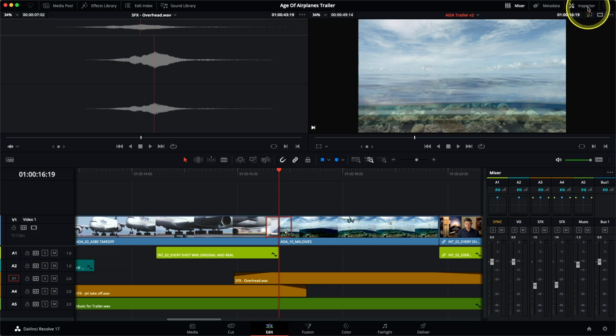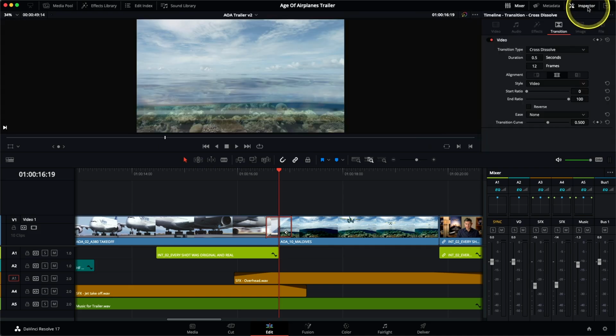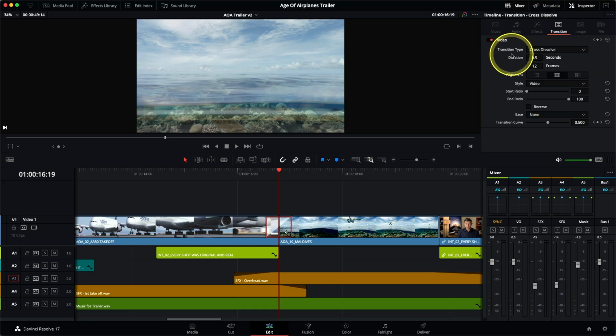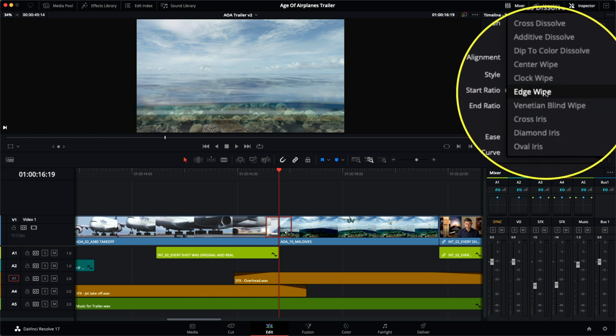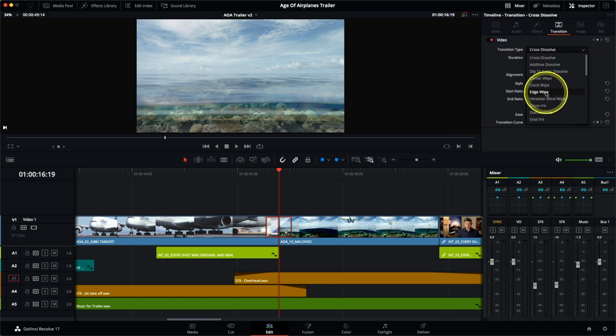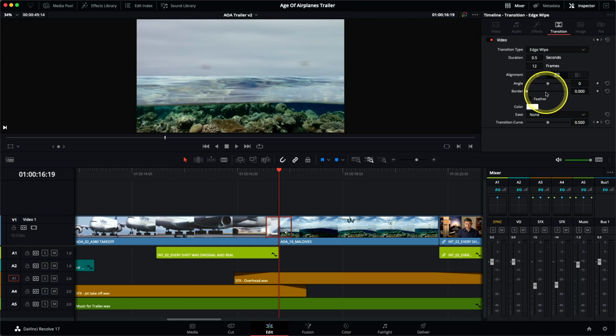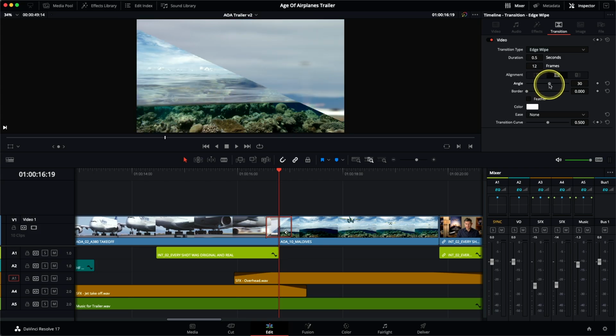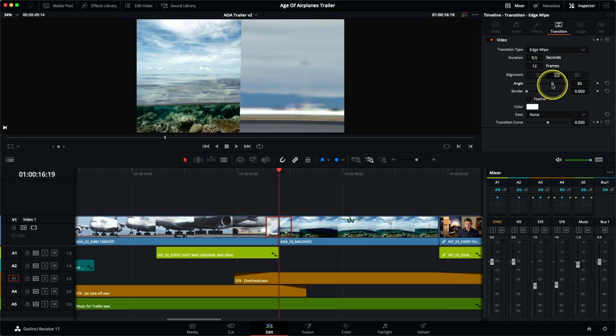So let's come up to the top right-hand corner of the interface, click on the Inspector button, and we'll see that we're in the Transition Inspector. Here we've got the transition type, which is cross-dissolve, but we can also choose from lots of different types of transition. Let's choose Edge Wipe. Because I've got the playhead over the center of the transition, you can now see that if I change the angle of the wipe, it changes the direction of the wipe.